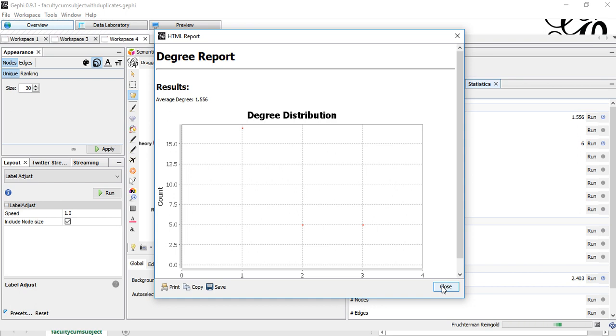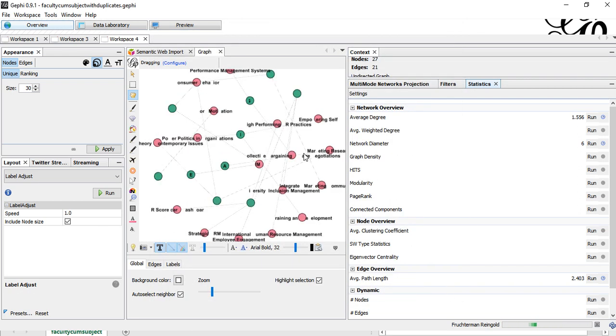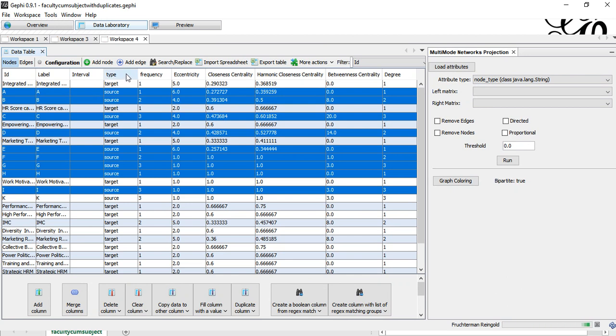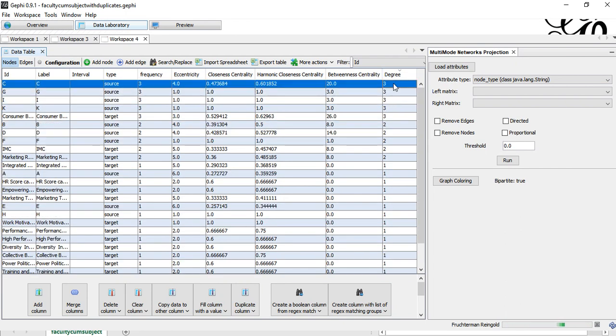And I say degree, and I say close. Okay, so here you have got the degree, and if you go to data lab, you will see a lot of degrees here. Okay, so let's see which nodes have got the maximum degree.